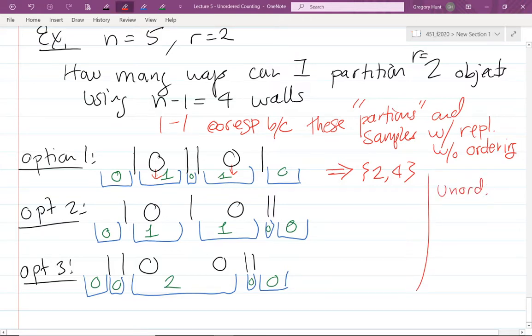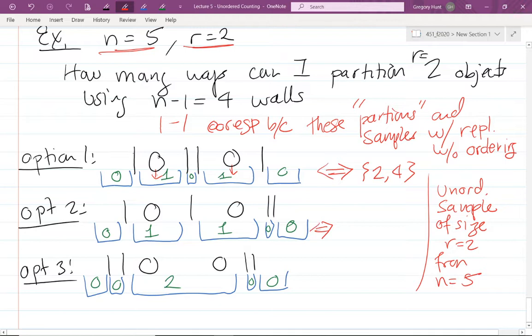It's an unordered sample of size, here we said r was 2, from n equal to 5, right? Okay, let's look at the second one. How does this partitioning live in a one-to-one correspondence with an unordered sample of size 2 from 5? I'll go through the game again. 0 things in the first bin, so no 1s in my sample. 1 thing in my second bin, so I have a 2. 1 thing in my third bin, so I have a 3. And then nothing in the fourth and fifth bin, so my sample is 2, 3.